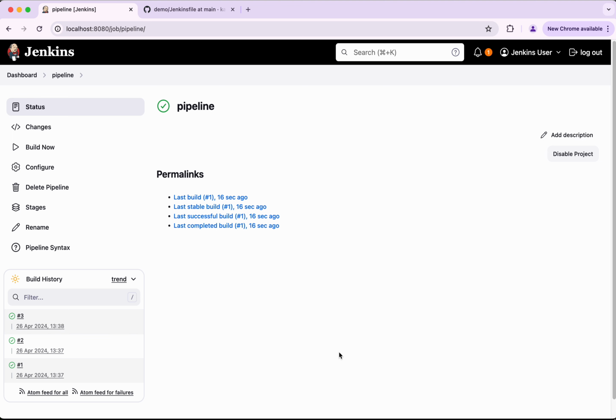In this demo we have seen how to schedule jobs in Jenkins using the Jenkinsfile. Also we explored how to use the declarative generator to generate the pipeline syntax.